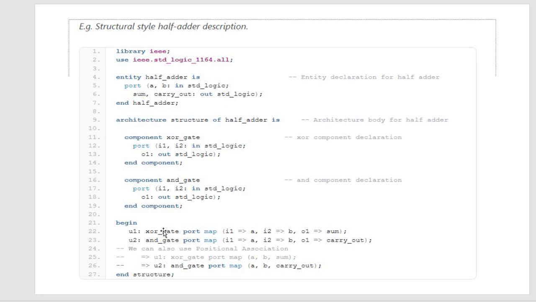So that is a slight difference, because it is going to appear there itself, wherever that interconnection is done and wherever we are going to use it. So the syntax is: label you have to give, then the component name, then port map, and the binding you have to show. Like in the XOR gate I1, I2, here it is A and B. So A and B to that XOR gate, sum is to O1, that is the output of the XOR gate, and in the same fashion for the AND gate I1, I2 to A and B, and carry out is to O1.